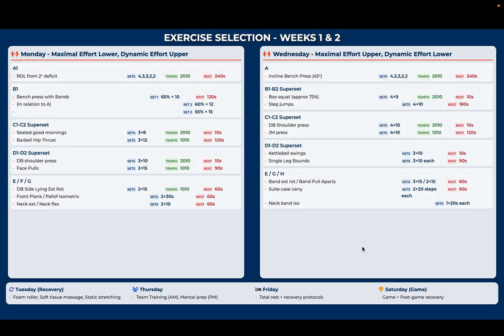Then you work on the core, doing some front plank for basically the frontal plane, and then a pile of isometrics to work on all the rotator muscles for the core. And that's 2 times 30 seconds, resting 60 seconds each time. And also we will start doing some neck exercises because of the nature of the sport.